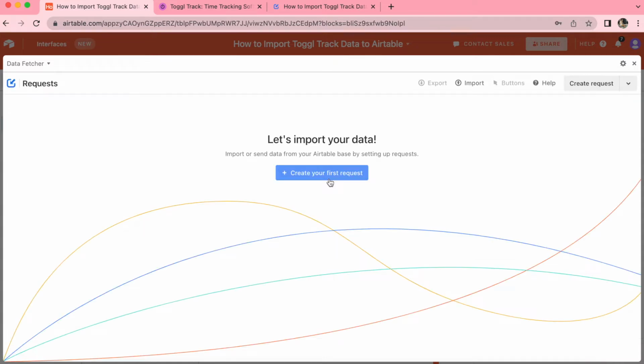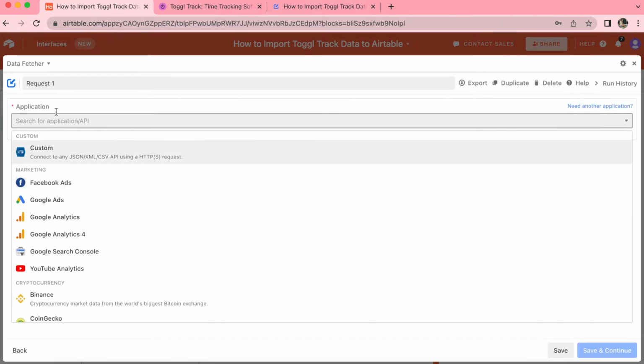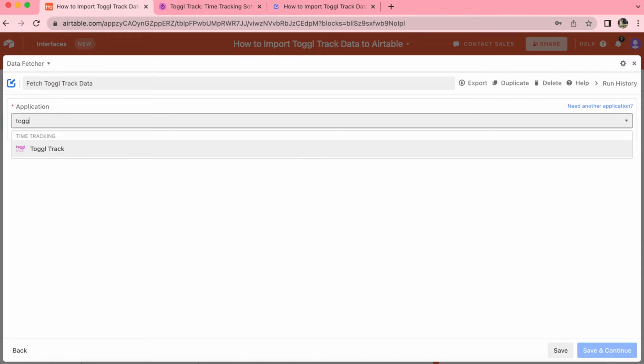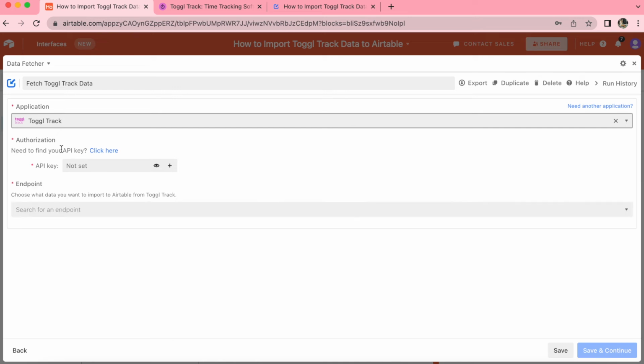Nice and simple. So now you have the option of creating a free Data Fetcher account or simply continuing with Google. Fantastic. So now it's time to import your data, and you can do this by clicking on the big blue button that says create your first request. Now you'd like to give this request name the title Fetch Toggl Track Data. So once you've named your request that, you can then search for the application Toggl Track.